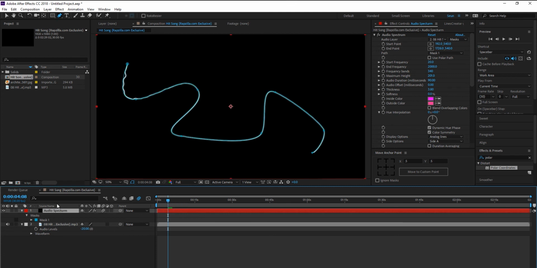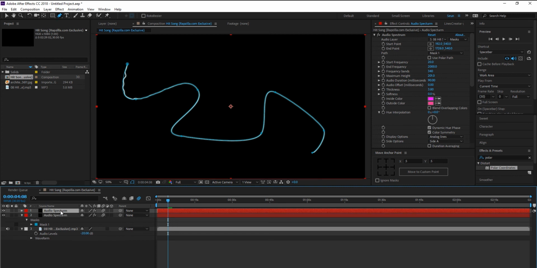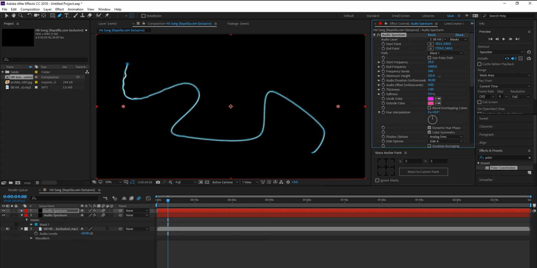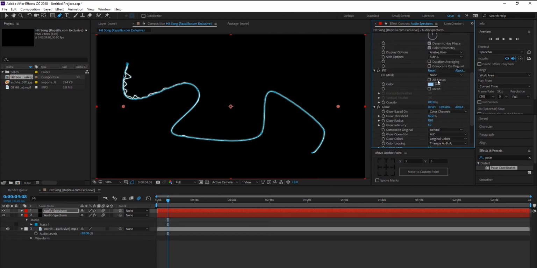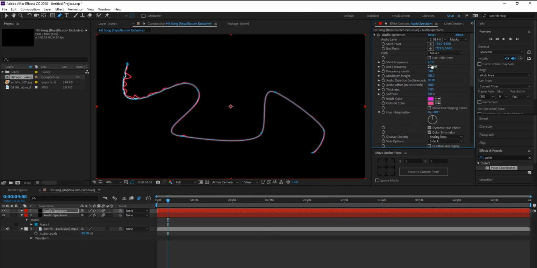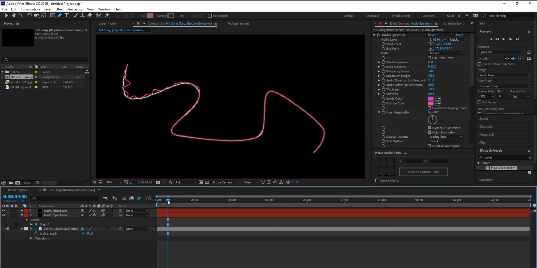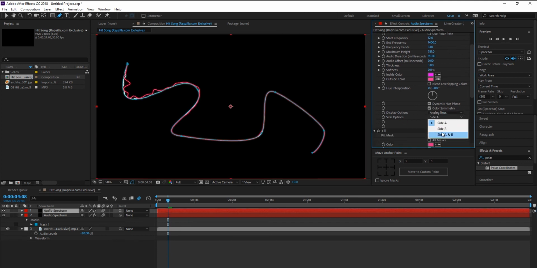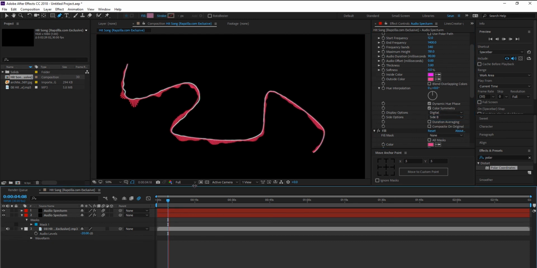And you can also do other things like layering these. So if I duplicate this, change the maximum height for this one, change the color for this one, let's move the start frequency so it's a little different, and the end frequency a little different. Now we have a nice little look, and we can even make this one come out of side B, and let's make this one digital.